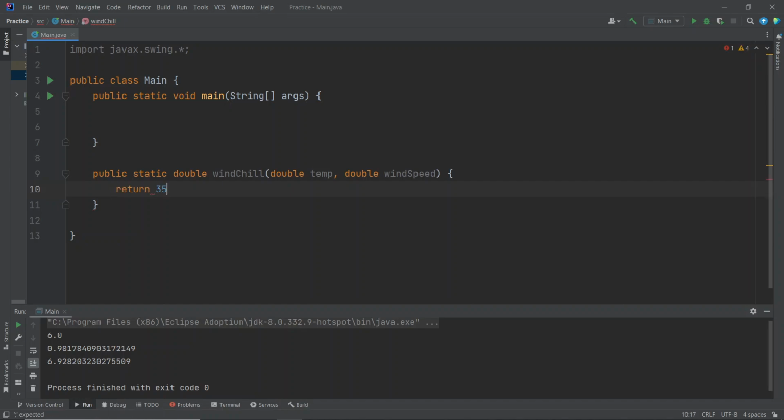So I've got 35.74 plus 0.6215 times temp. Because even though in the equation it says T, my actual parameter is named temp. And then plus 0.4275 times temp plus minus 35.75, and then times, and now I want to do V to the power of 0.16, and this is going to work, except instead of V, we've got wind speed.